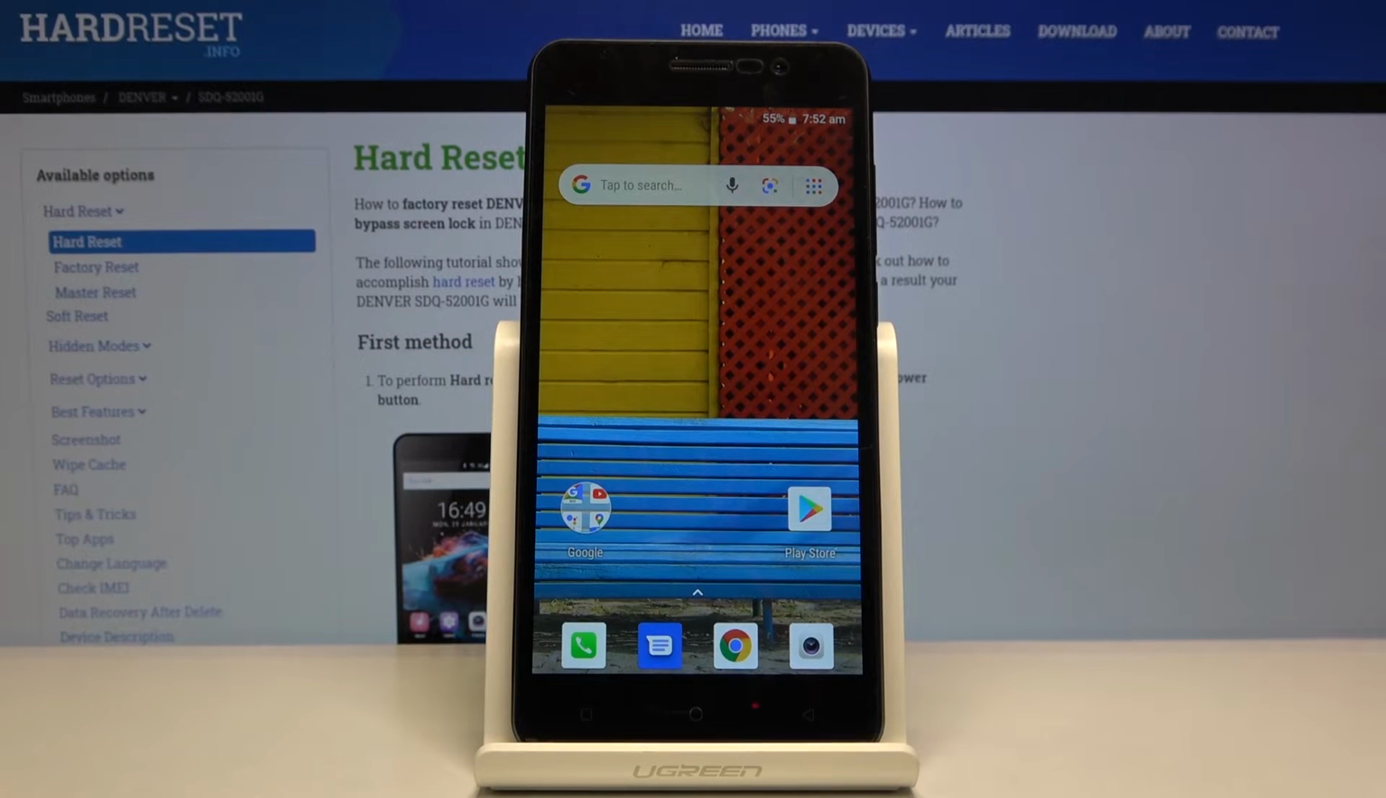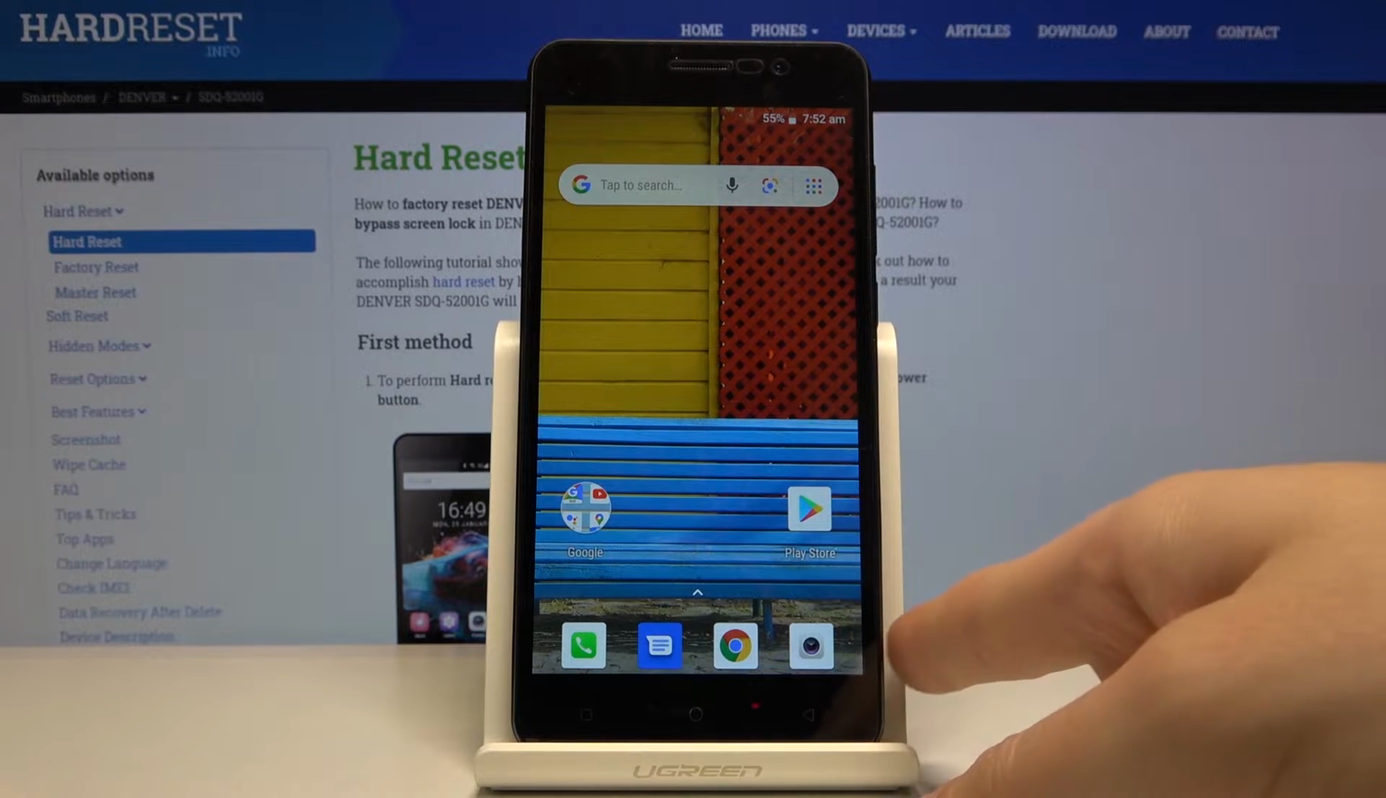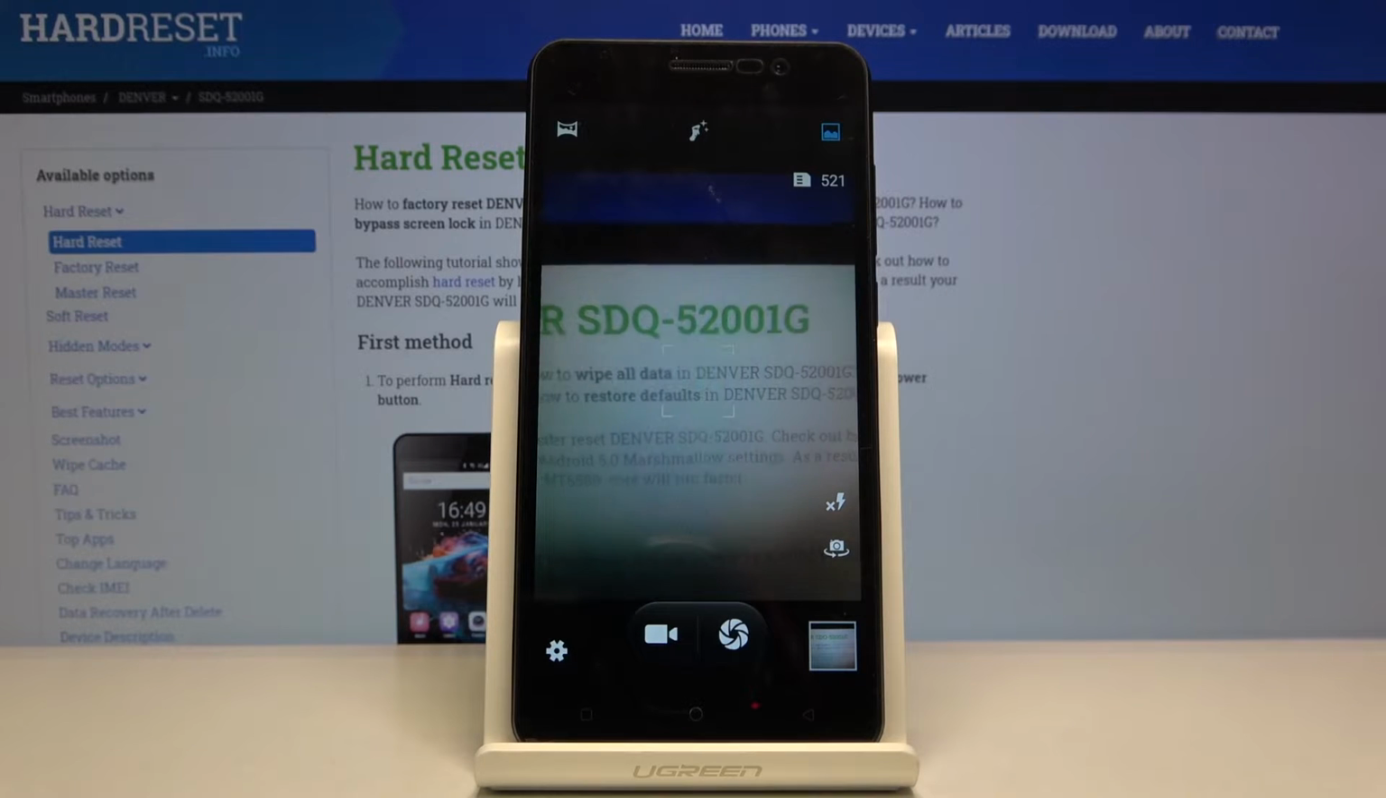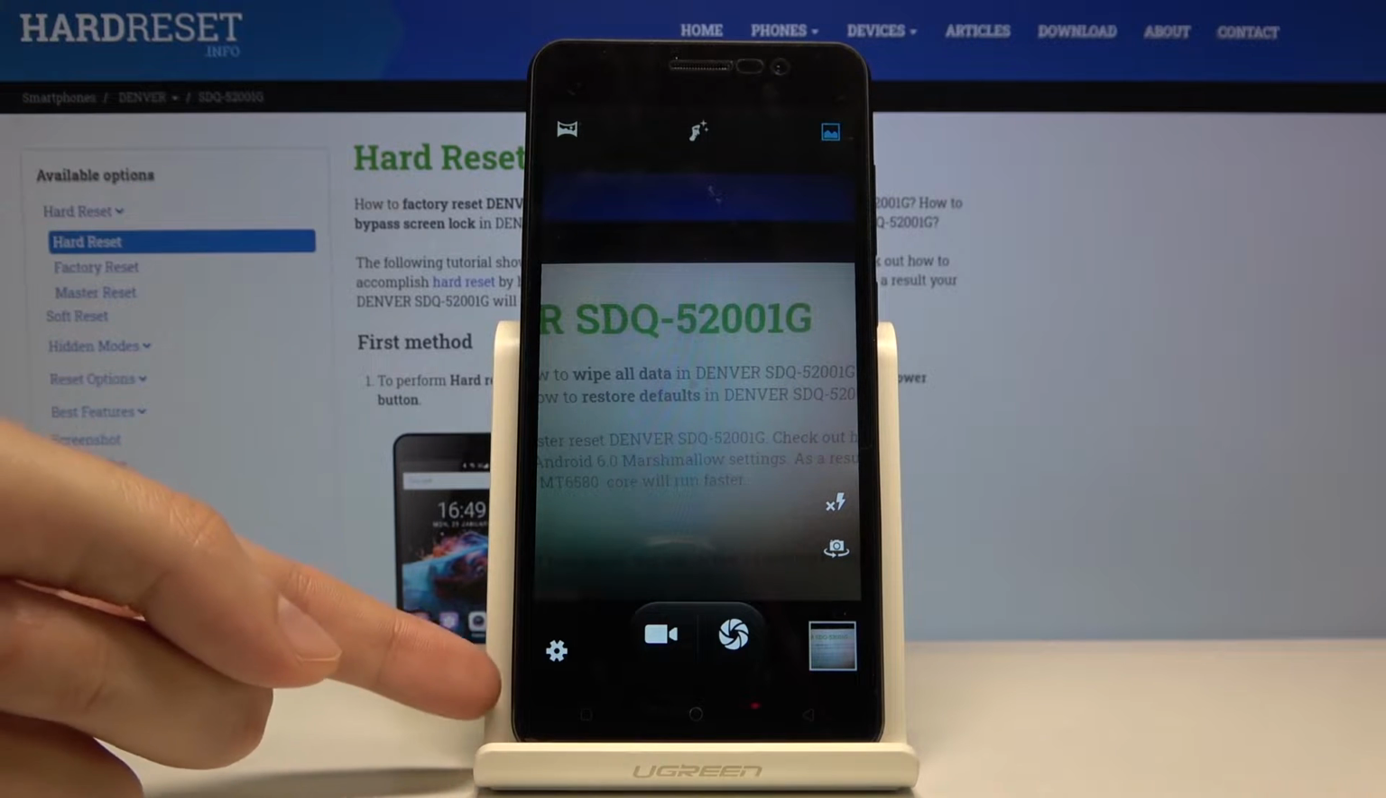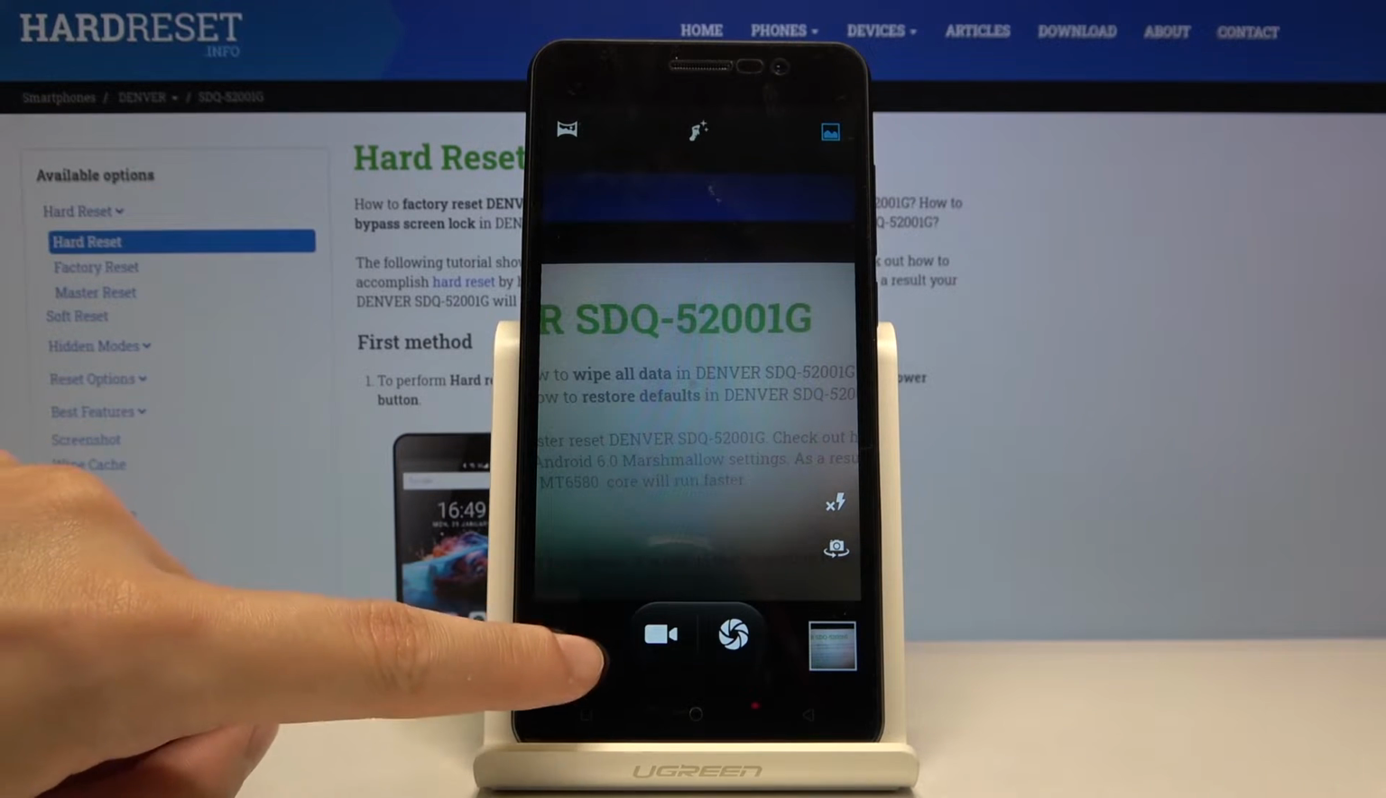Welcome, here I've got Denver device and I'm gonna show you how to activate image stabilization while recording a video on it. So at first we have to tap on a camera button here to open it. And as you can see, for now we are in the standard photo mode, so let's go to more advanced settings. We can do it by tapping on this button here from the left at the bottom.